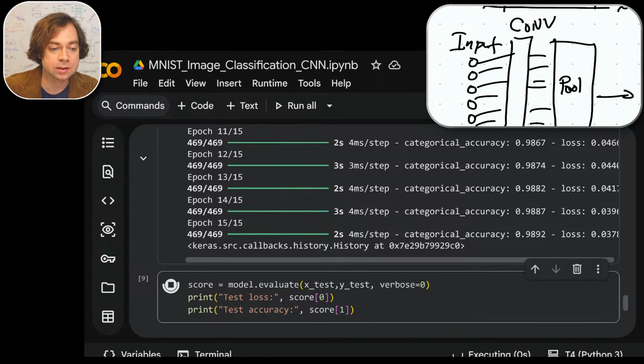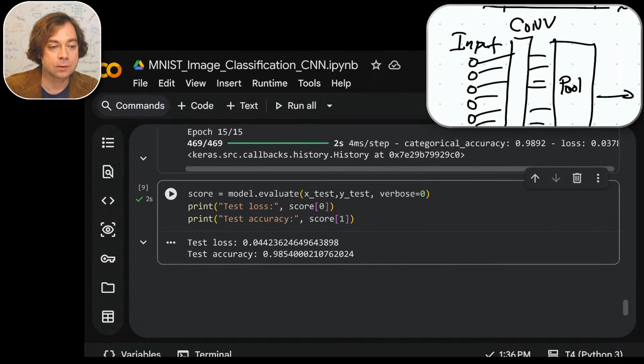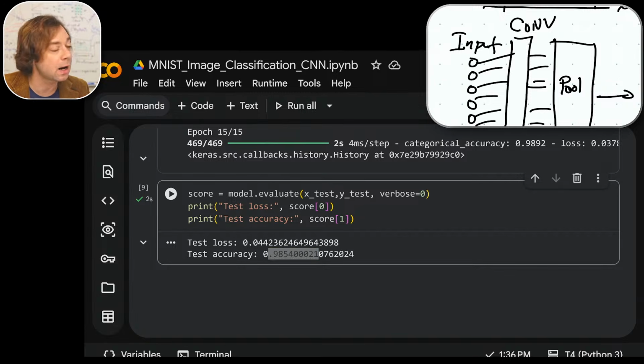Now I'm just going to only run this. It's going to evaluate the score. And look at that. My test loss is 0.04. My test accuracy is 98.985. That's 98.5% accurate. Pretty good. Okay. We didn't talk about dropout layers yet, but we'll get back to that in a second. What I'm going to do instead is look at individual images and see if it can predict those.